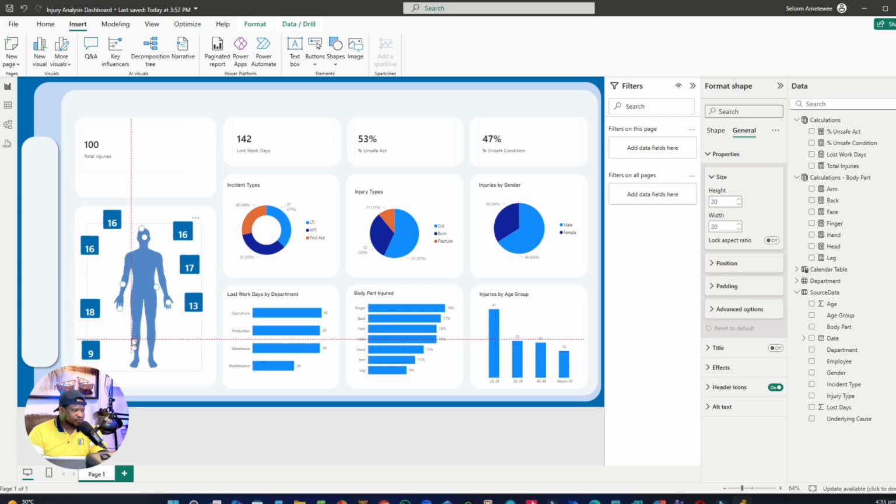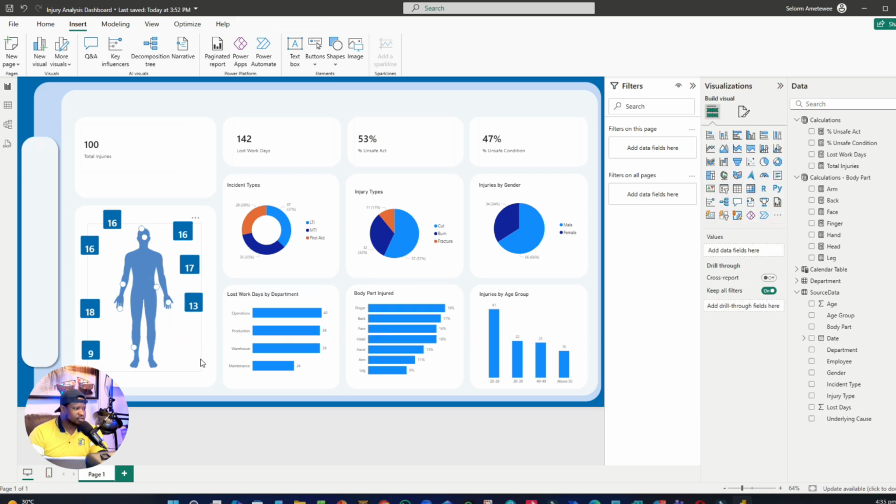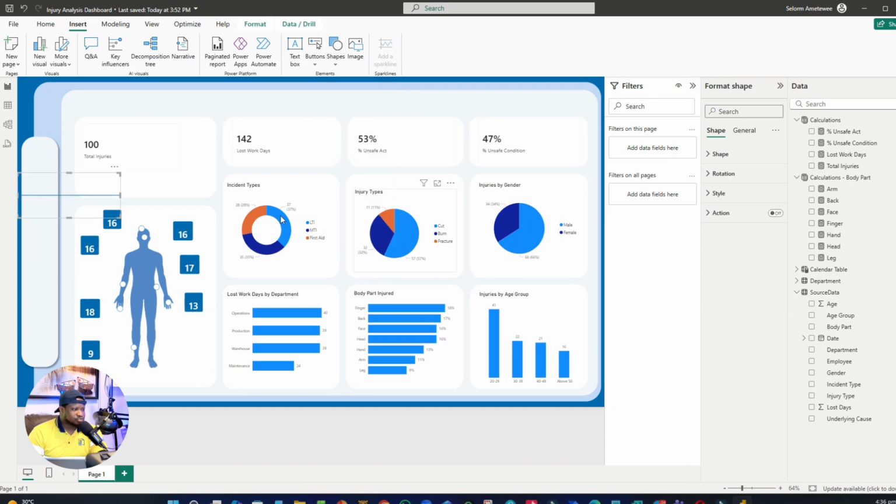That's 1, 2, 3, 4, 5, 6, 7. We are done. All right, so that we are done. So we are literally done. So the next thing we do is that we just go to shape again, and then we use this line. So this is just a line, and we just use it to connect all of them.